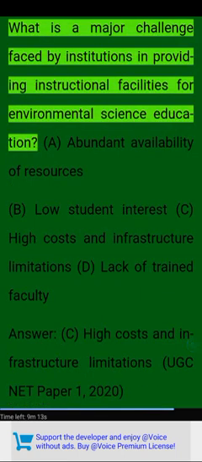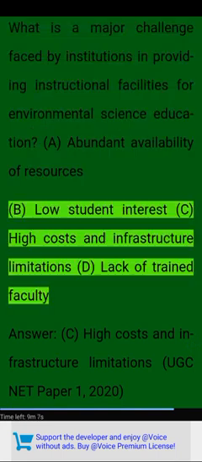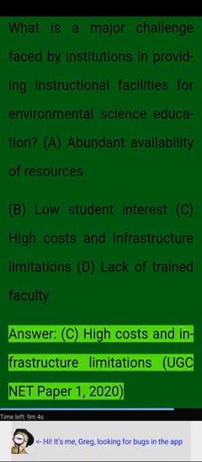What is a major challenge faced by institutions in providing instructional facilities for environmental science education? A. Abundant availability of resources. B. Low student interest. C. High costs and infrastructure limitations. D. Lack of trained faculty. Answer. C. High costs and infrastructure limitations. UGC Net Paper 1, 2020.